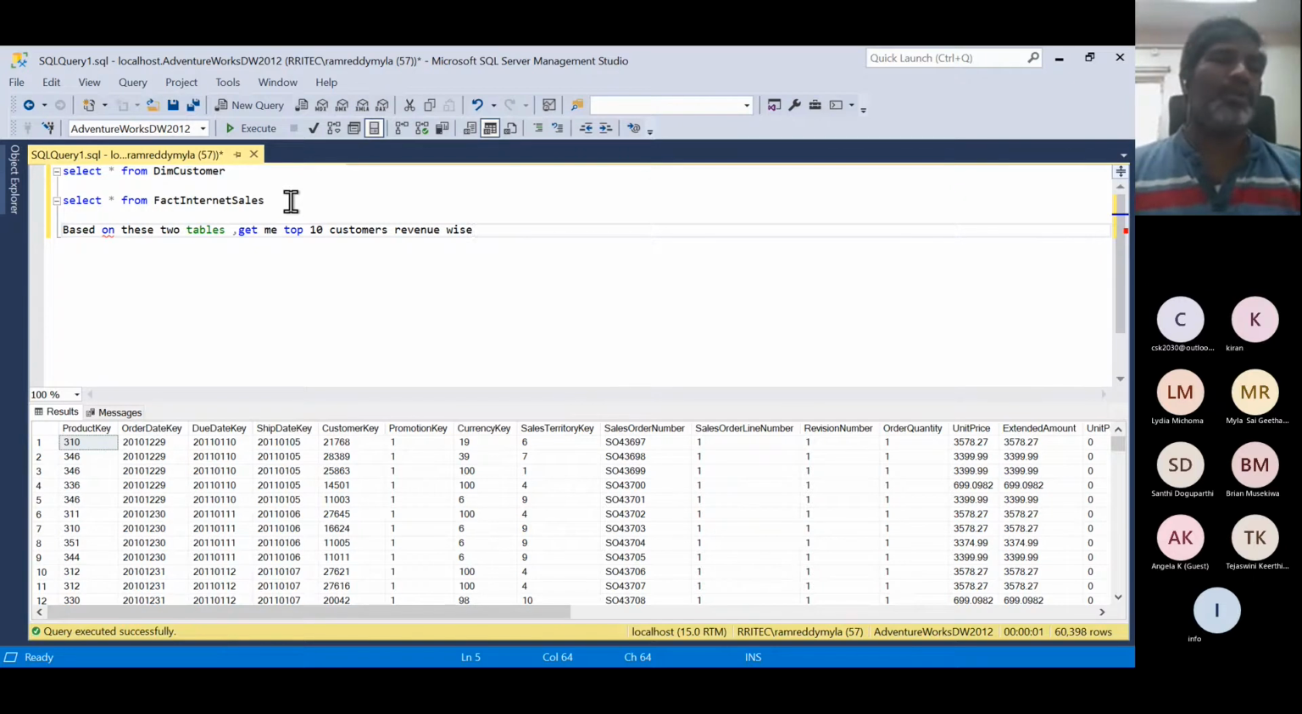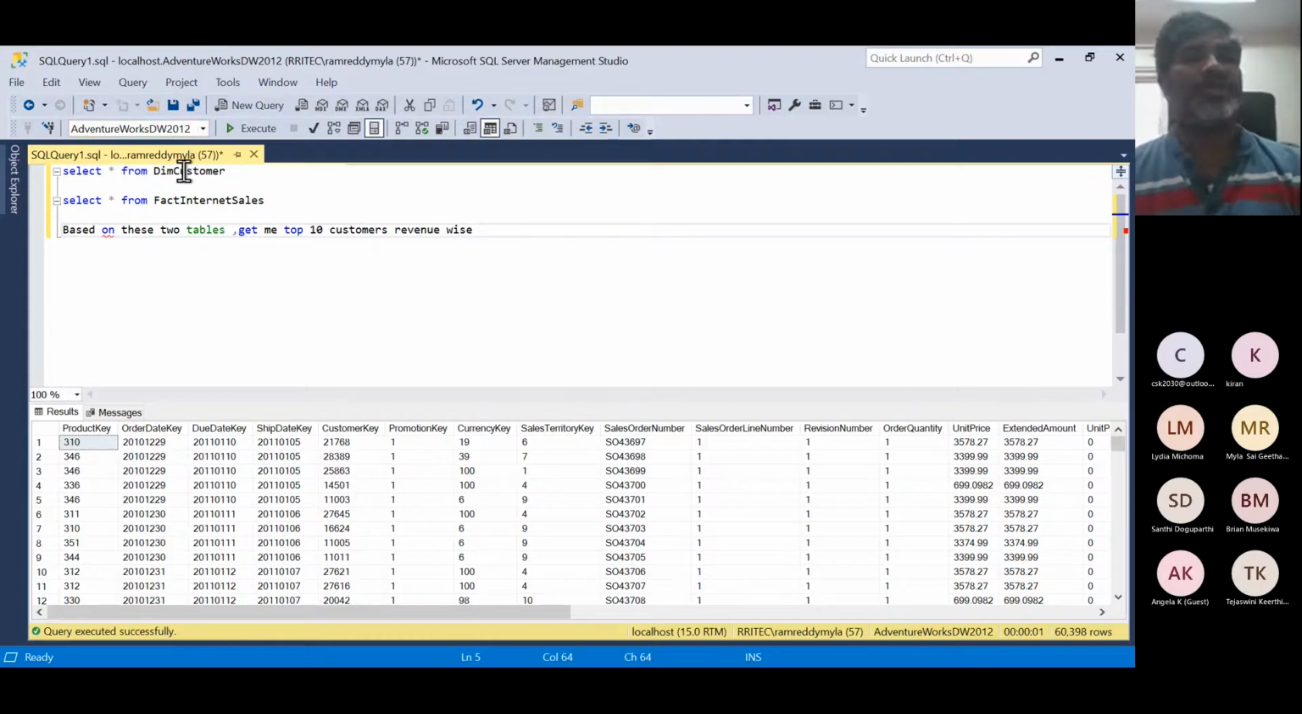Power BI, how to open, and the Power BI has to communicate with the database called AdventureWorks DW 2012, and our tables are called dim customer and fact internet sales. Then we need to go for top 10.